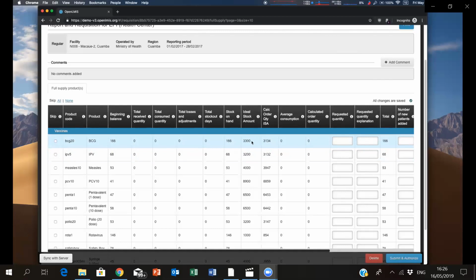This is one of two different ways that we can use to calculate order quantities. In the ideal stock amount, we can see that what it does is just very basic math, where it looks at the ideal stock amount, in this case 3,300, and then subtracts the amount that's actually on hand, 166, to come out with the expected order quantity, so 3,134 in this case.